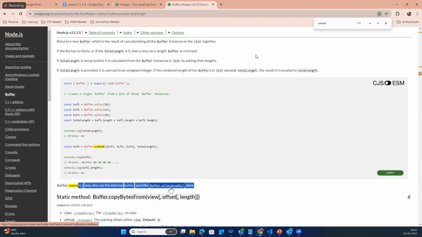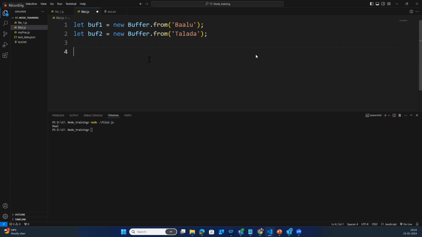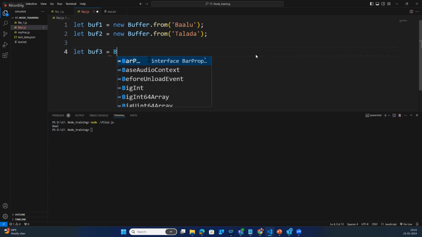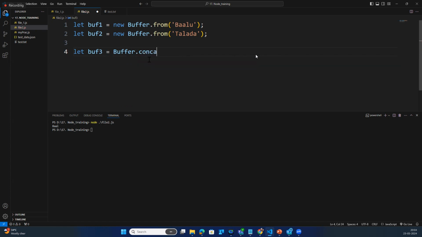Buffer.concat may also use the internal buffer pool like Buffer.allocUnsafe also does. Whatever Buffer.allocUnsafe will do, the same thing Buffer.concat will also do. So the same way I'm doing here. Let's say I'm taking something like a buffer3. So what will buffer3 do? It is a Buffer class, and concat is my method.